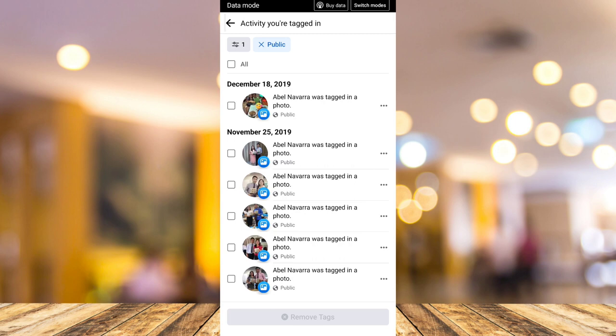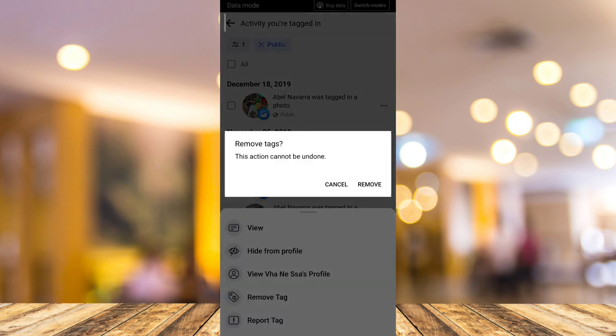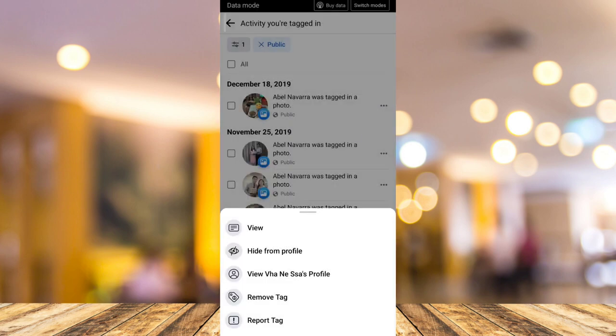Now to remove this one, tap on the three dots beside that photo. So let's tap on that three dots and you'll find a message here. So you just tap on remove tag, then it will remove on your activity log.